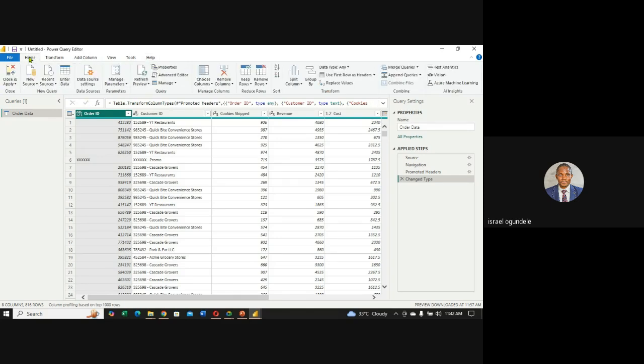So if I look at my home, basically this is all that my home can do. It has a lot of features: remove columns, keep columns, remove errors, keep duplicates, split columns, group by, and all of that. It has all of those functionalities in it. So in this home tab, you see a lot of features that you can use to manage our data, depending on what you want to do to your data. That will determine what you are going to apply.